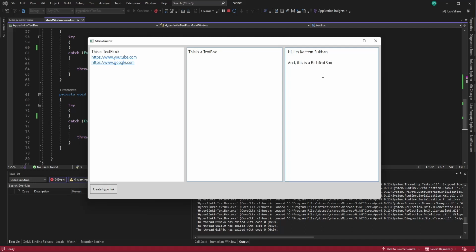So what I am trying to do here is, after I select a portion of text from the rich text box, I want to create it as a hyperlink. That is what I am trying to achieve here for my client. Now, how this is done, I'm going to show in this video.